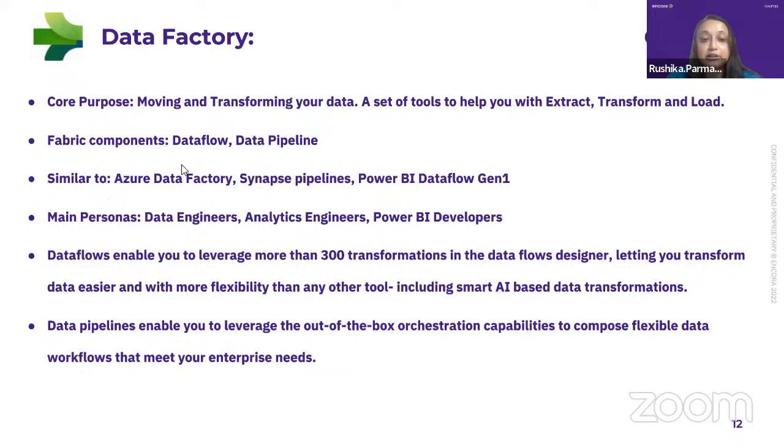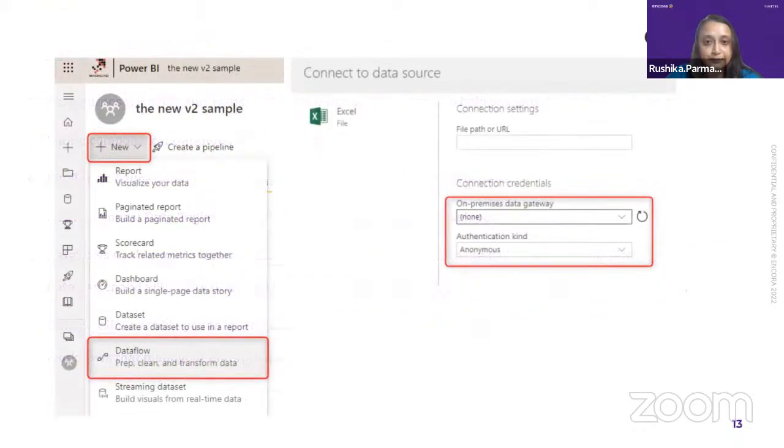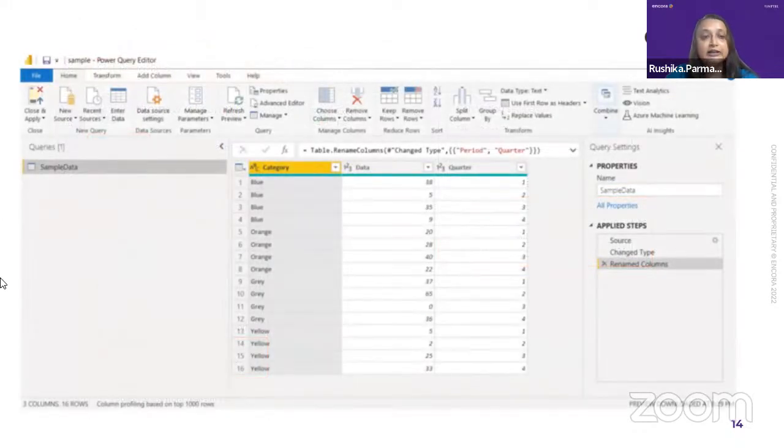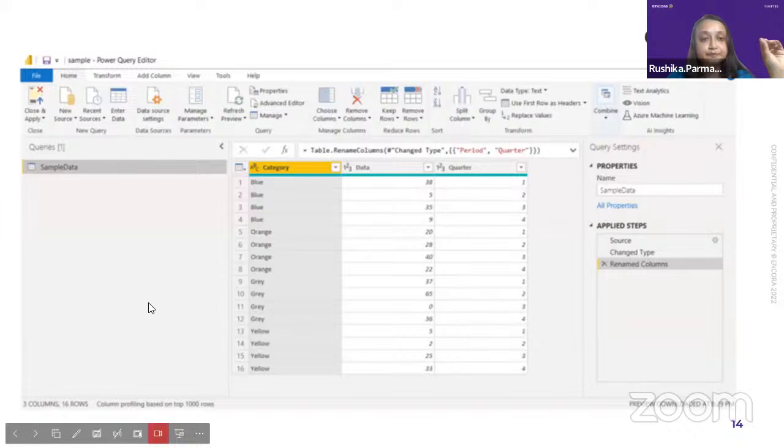Fabric components that use this are data flow and data pipeline. What Data Factory is similar to is Azure Data Factory. If you have worked on Azure Data Factory, Synapse Pipelines, or Power BI Data Flow Gen 1, you would be aware of how Data Factory works. I'll show you one screenshot. It gives a similar view of Power Query. If you have used Power BI, or Excel as well, you would know this.